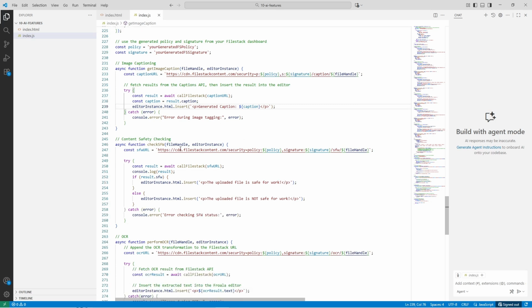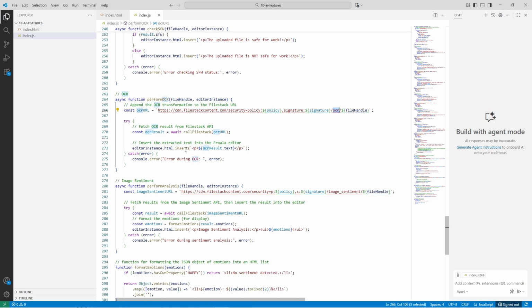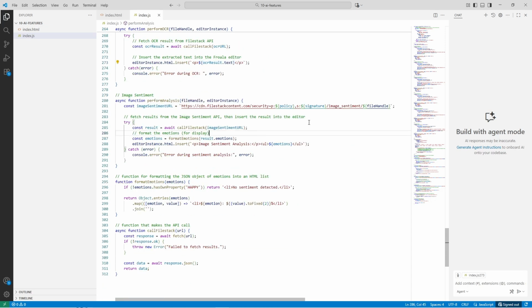For the content safety checking, it's pretty much the same. You just change the second part of the URL and you process the result. If the SFW property returns true, then it means that the file is safe for work. Otherwise, it's not, and it won't be stored into your FileStack bucket. Same thing goes for the OCR. You just change this part with OCR and process the result using the text property of the resulting object.